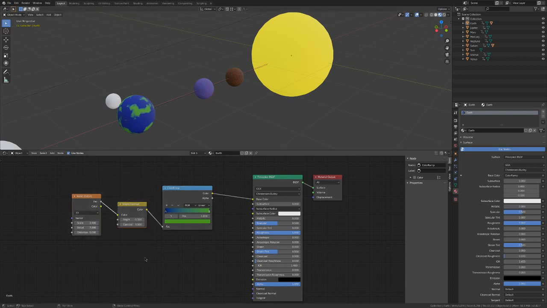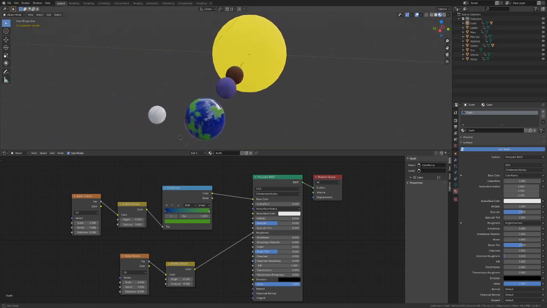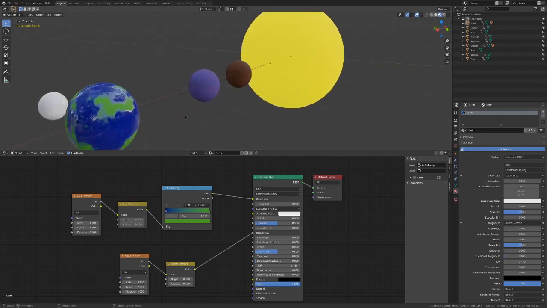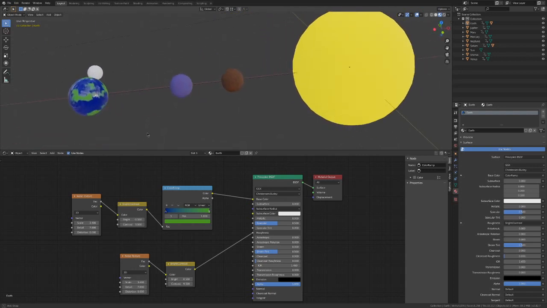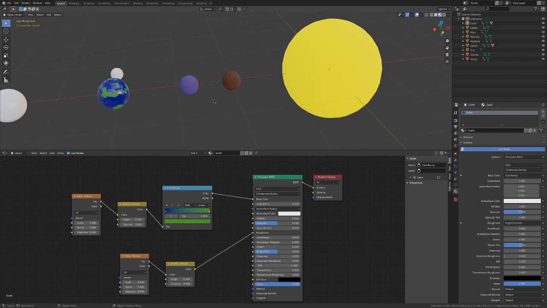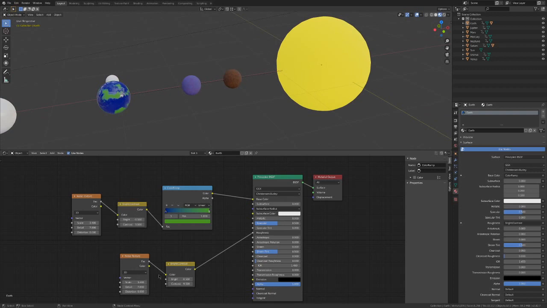So I select these two nodes, I'll duplicate them with Shift D, and I output this to the roughness. And now you can see that I have some reflective parts and some that are not. It's reflecting our environment, it's not reflecting the objects in the scene, but it's a quick way to show you how you can work with nodes.